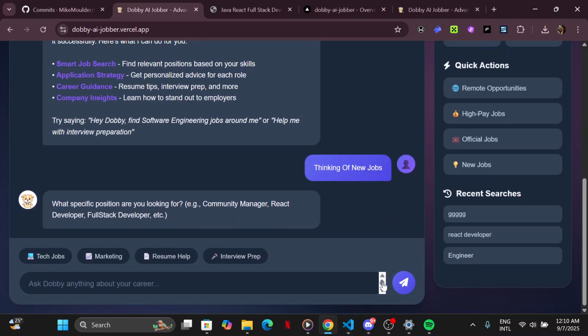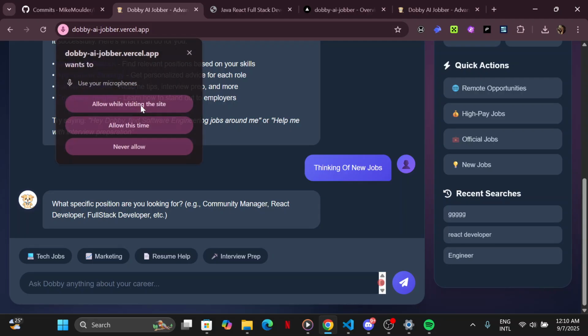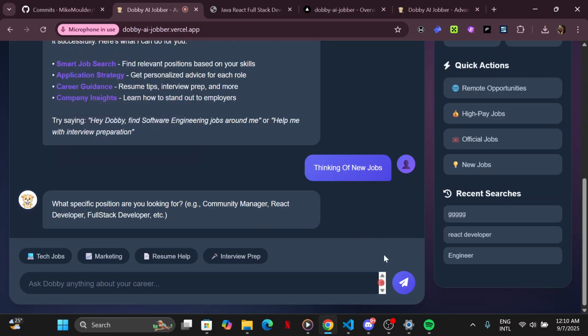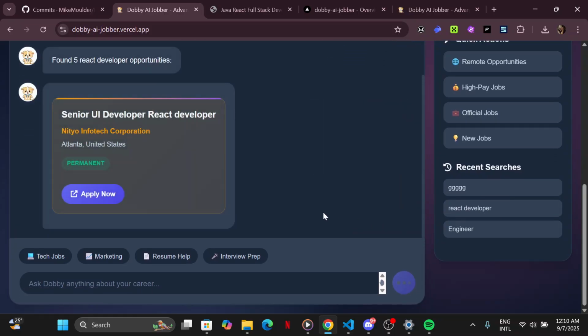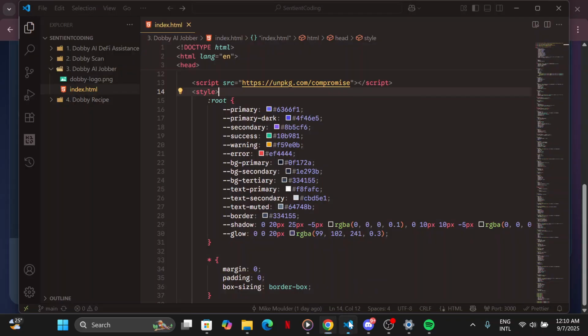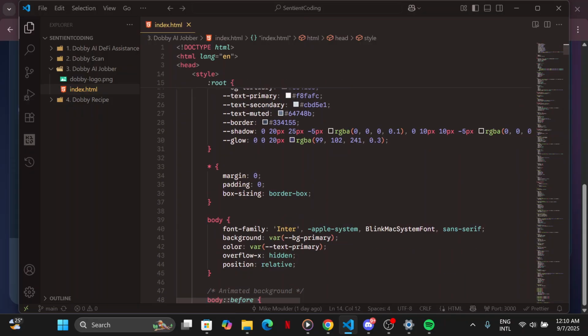So okay, there's also a voice React developer. Okay, so basically that is just it. That's just it. And about the keys I was talking about.